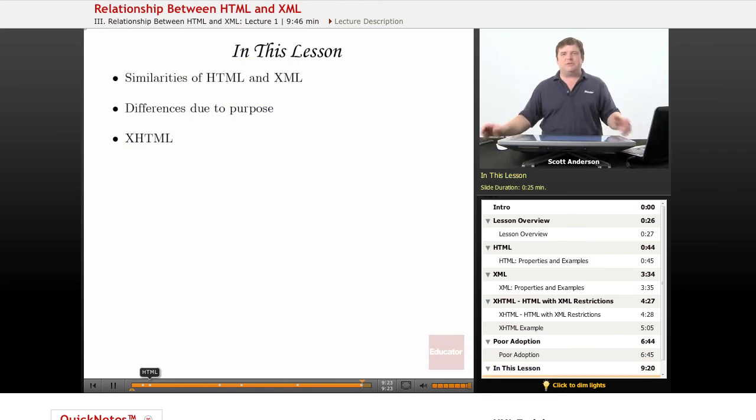So in this lesson, we've seen these similarities. We've seen the differences between XML and HTML primarily due to their purpose. HTML is a document type. XML is a system for defining document types. And we've taken a look at the initial stab of rebranding HTML as an XML document known as XHTML.